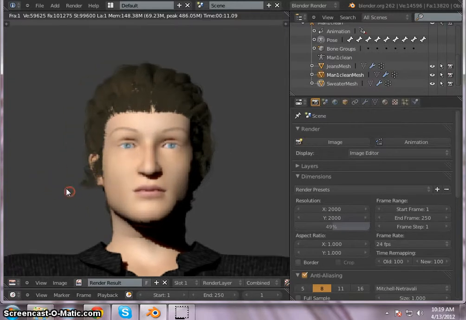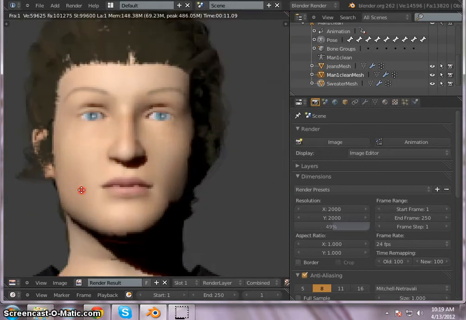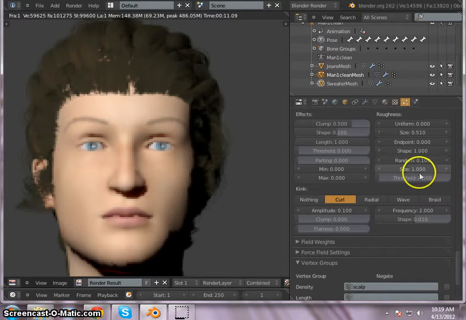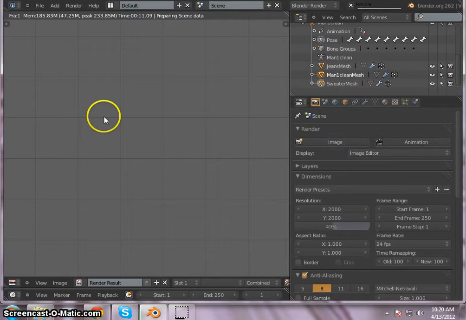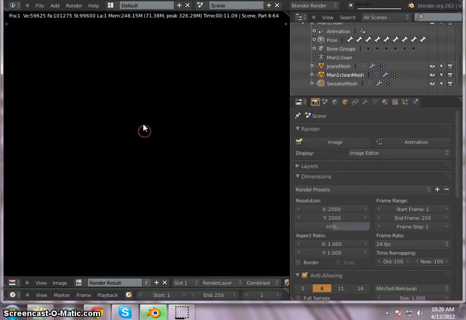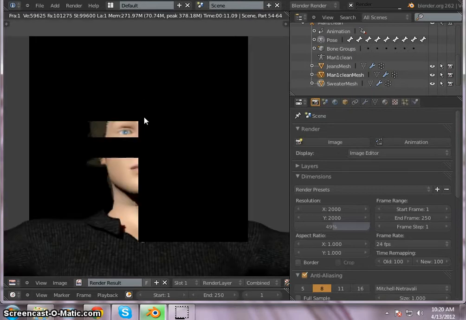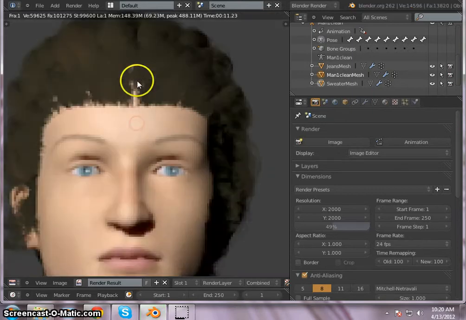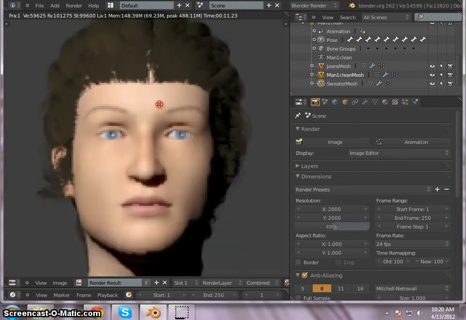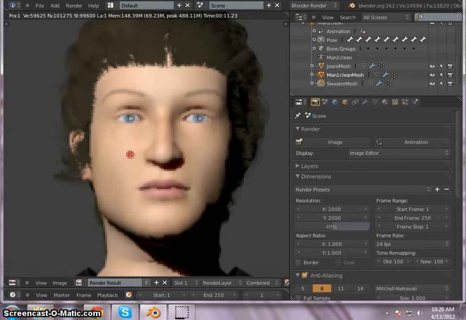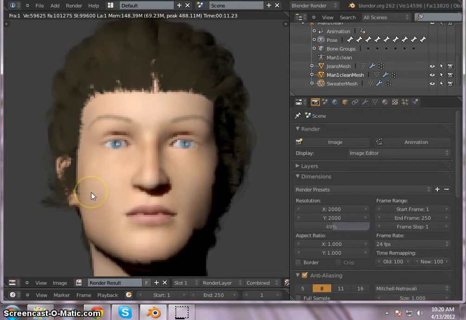I'm gonna cut that sideburn down a little bit, probably. On our particles, this threshold, I want to change this to 0.5 as well. I'm going to go ahead and render this again real quick. I'm going to want to cut this sideburn down just a little bit more.